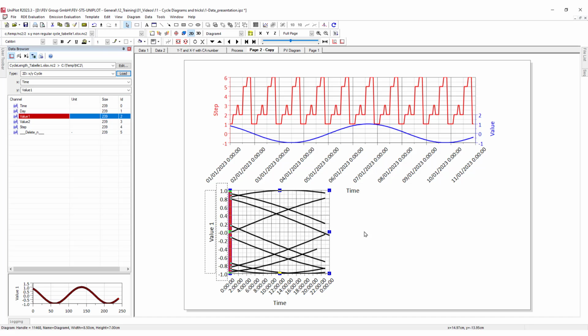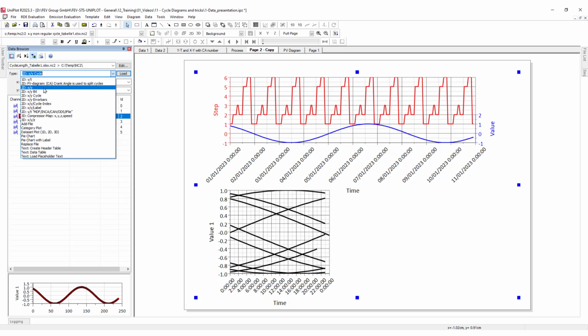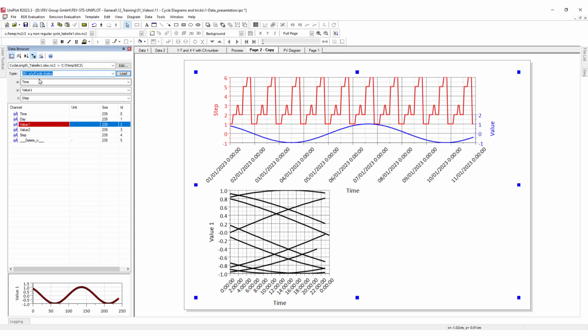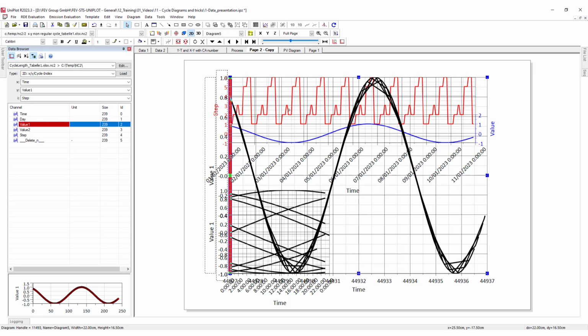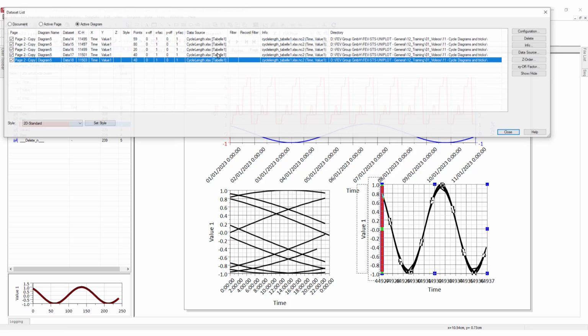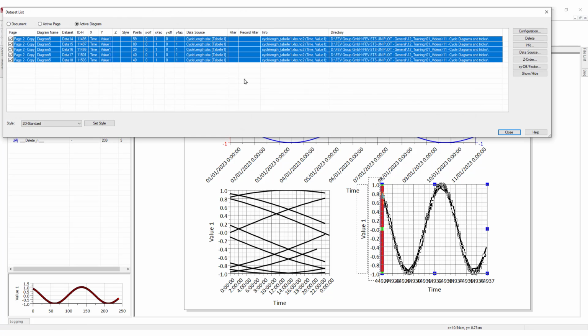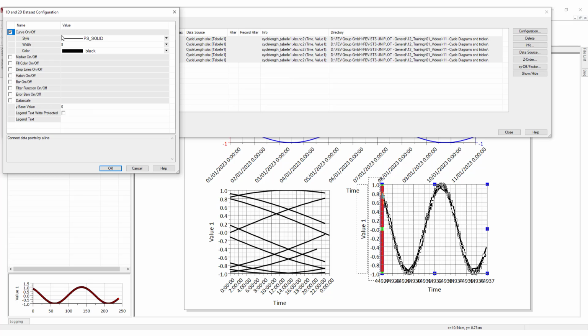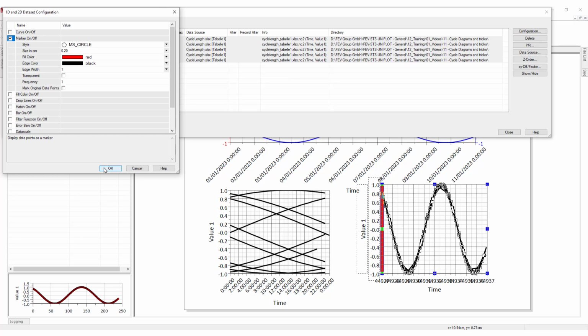Then, another way to plot this data. Let's take the 2D XY cycle index with, again, time as X, value 1 as Y, and this way we use the step to split the data. I click on load. Seems a bit strange, but we'll see what we have. Let's select the diagram, go to dataset list, we select all the curves, and let's change that a little bit. We'll remove the curve because they don't make sense here, and we'll put the marker. Okay.